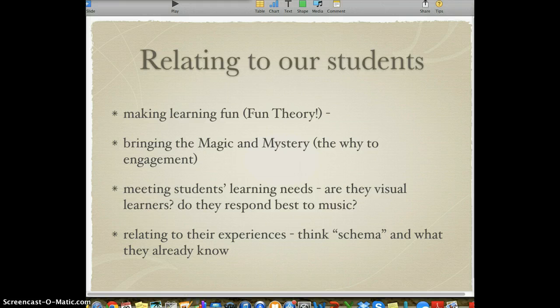So how can I increase my instructional momentum keeping that UDL frame? One of the main ways is to make sure we're relating to our students. And what does that mean? Think back to the very first class when we talked about the fun theory and Volkswagen. If you've forgotten that, go back to that link. Learning needs to be fun and engaging. Think about bringing the magic and the mystery, and that's kind of the why to engagement.